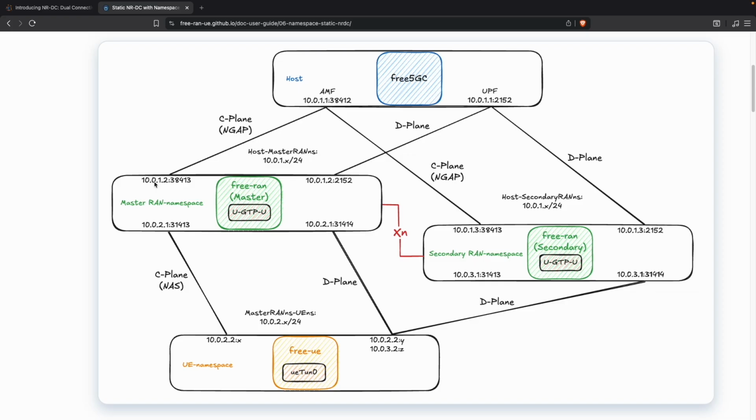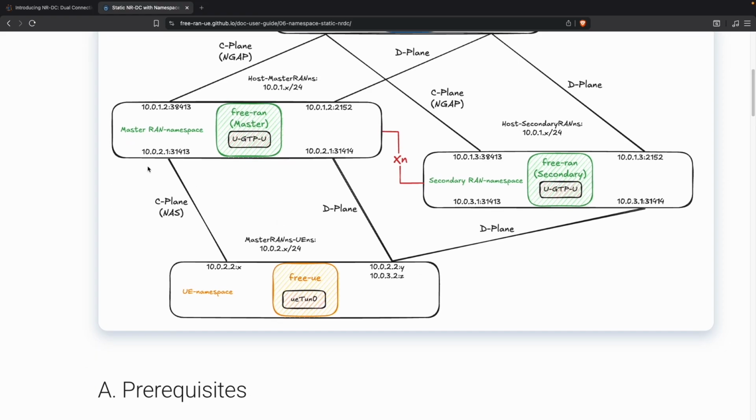So you can see in the subnet 10.0.1.X, you can connect to the AMF, and the secondary gNodeB is also on 10.0.1.X and is able to connect to the AMF as well. Similarly for the user plane, the data plane packets will be connected to the UPF in both of the gNodeBs over the same subnet interface. For the UE, we have a different subnet interface, which we'll be using to exchange the control and data plane packets with the UE. Both the master and the secondary gNodeBs are connected via the Xn interface.